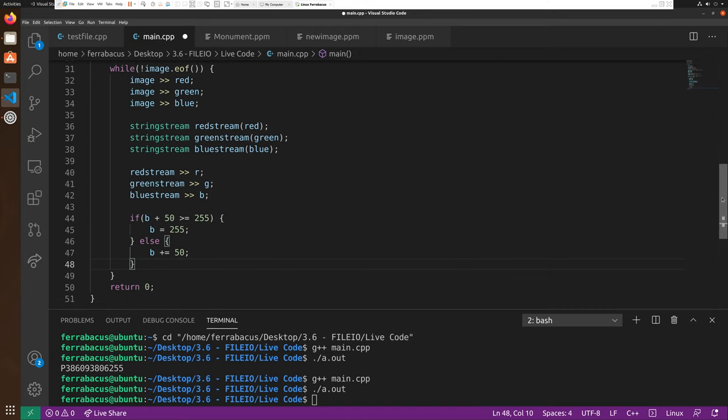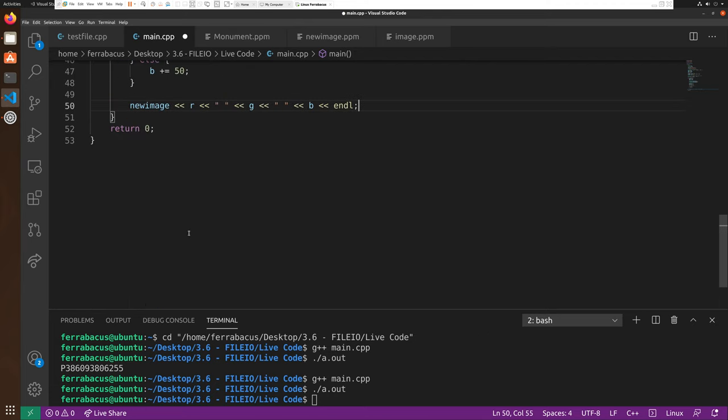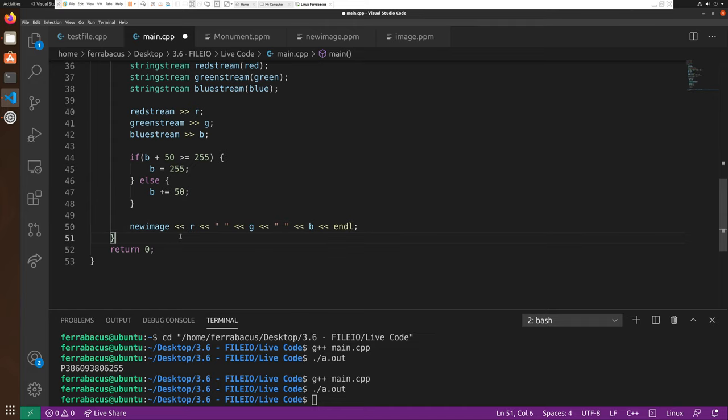Now we've made the change to the pixels. We need to save those pixels to the new file. So new image, and we're going to bring in that red, green, and blue. So it's r now. I'm going to put a space, then green, put a space, and then blue, and put an endl. Now I know in the one that we're modifying, it doesn't have a new line, but it helps us look at it really quickly if we add those new lines in. So we're at the end of the while loop here. After that while loop finishes, it would have reached the end of the file, and so we're going to close each one. So close the image, and I'm going to close the new image.